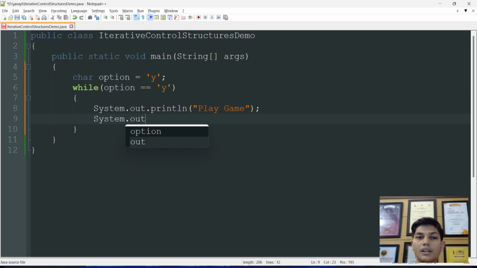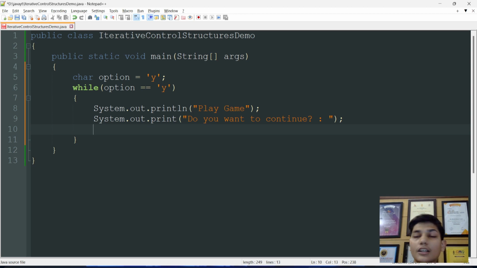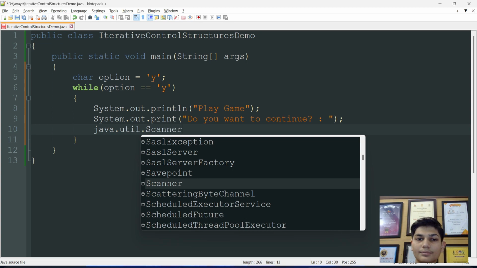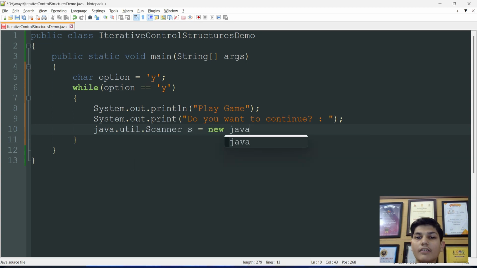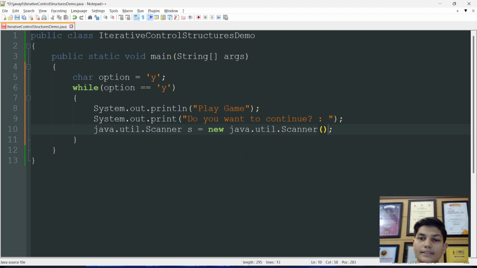Then we have another one, which is System.out.println, do you want to continue? We'll ask the question. We'll leave a space, but not println this time, because we want the user to put the input somewhere here, like y or n. So that's why we will not have the next line character. Now we will use a new thing, which is the scanner. So java.util.Scanner s equal to new java.util.Scanner, and inside the brackets System.in.